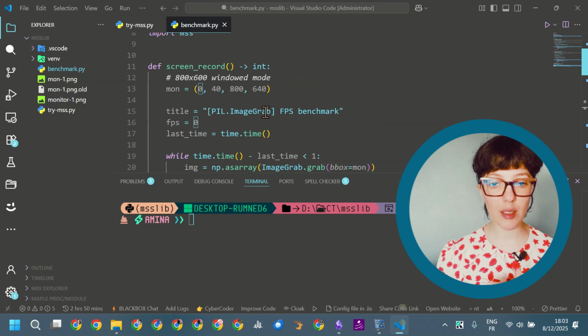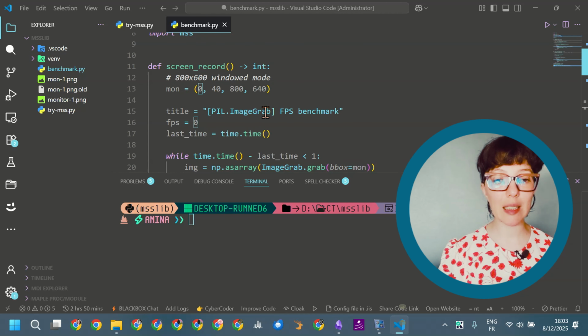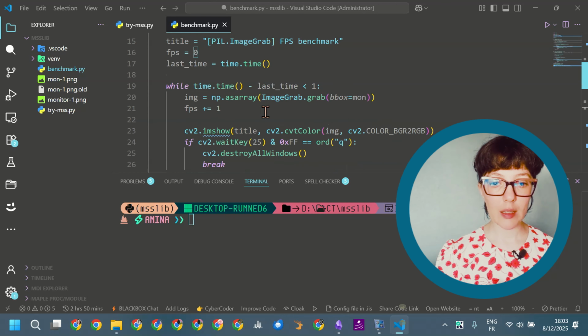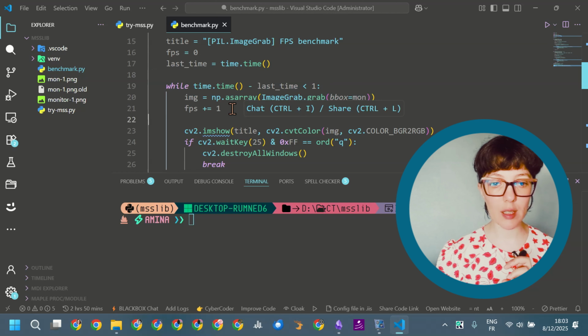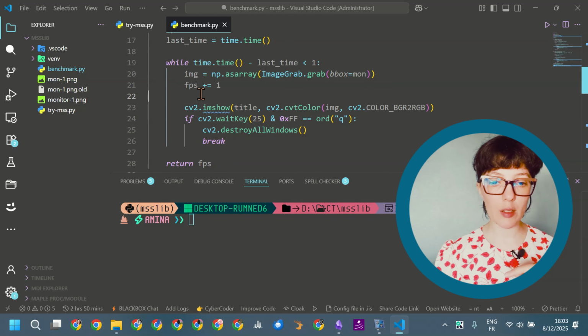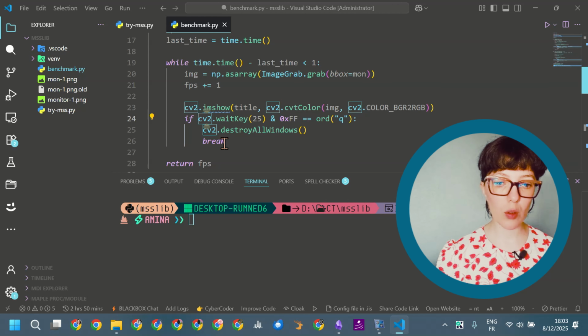There are two functions. The first one, screen code, will benchmark or will test the Pillow library. So this is the screenshots taken in 1 second and the number of screenshots taken, and the OpenCV library is also used here.